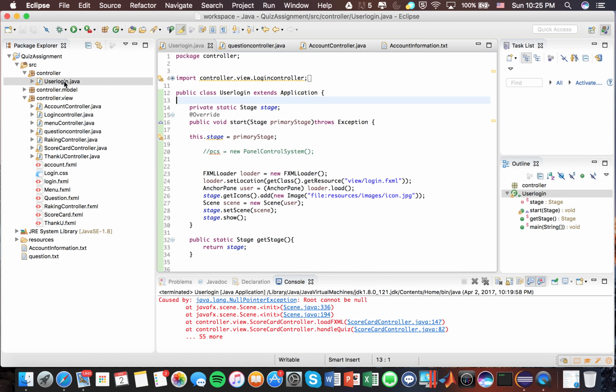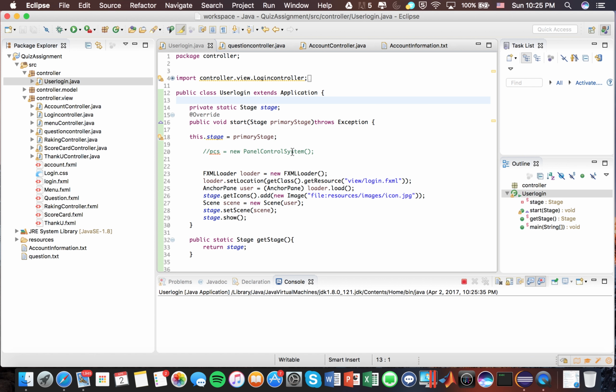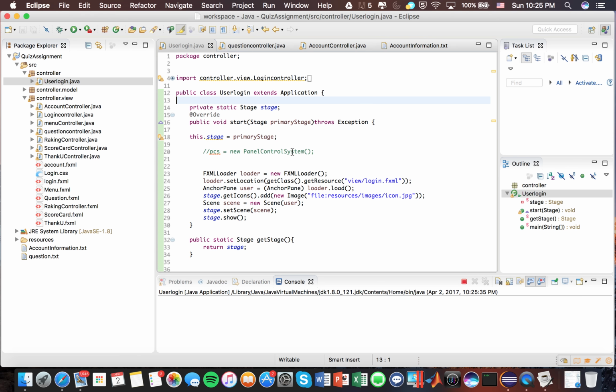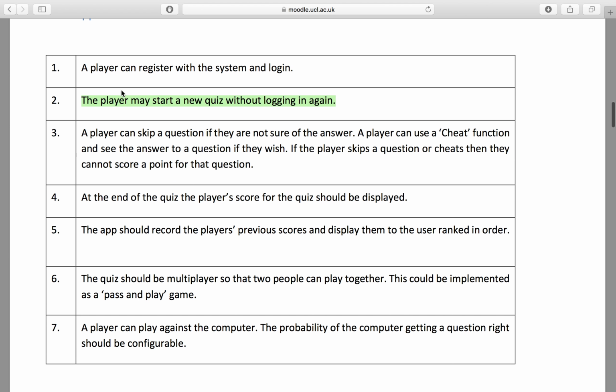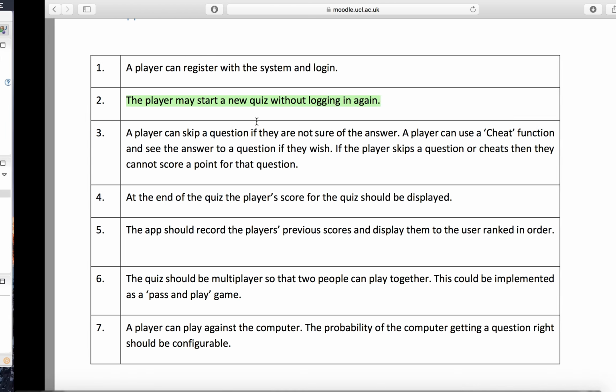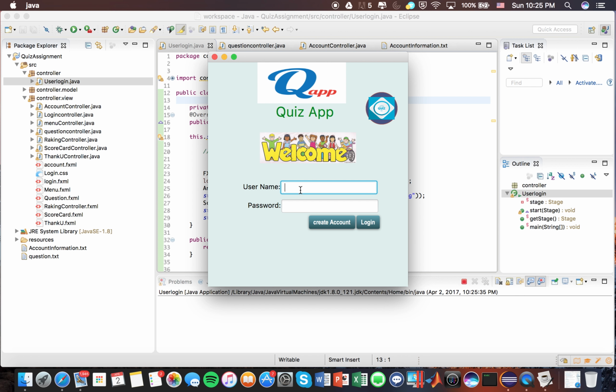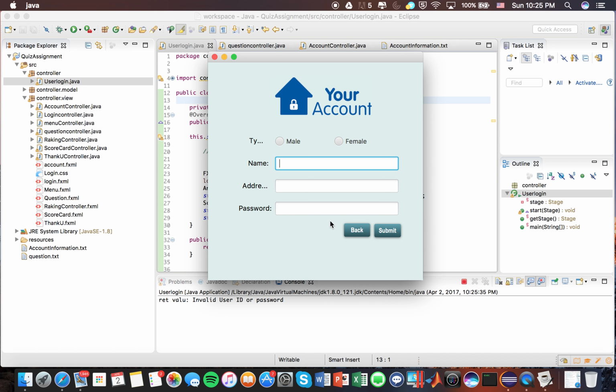Now, having a look at UserLogin.java, which is our main class, we shall run the project. Bearing in mind that these are the requirements of having a player being able to register with the system and log in. If we put any random username, we will not be able to log in, as seen here: invalid user ID or password, which leaves us to create an account.